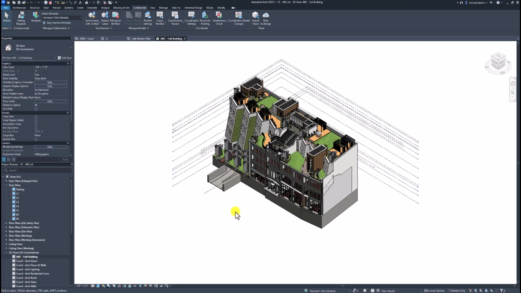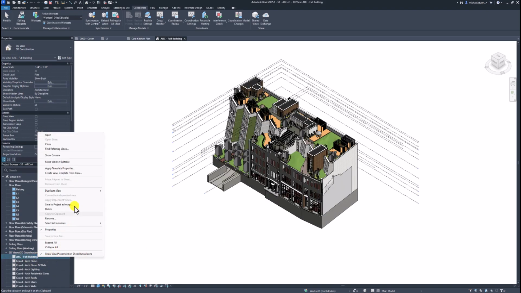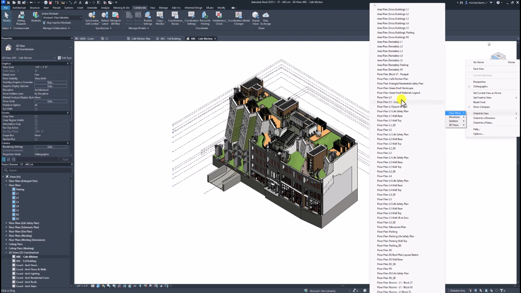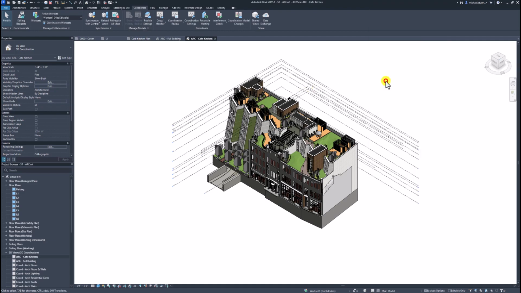In the project browser, duplicate a general 3D view and give it a meaningful name. Using this newly created 3D view, right-click on the view cube, select Orient to View, and choose the floor plan you want to section the 3D view to. In this case, we'll choose the cafe kitchen plan.